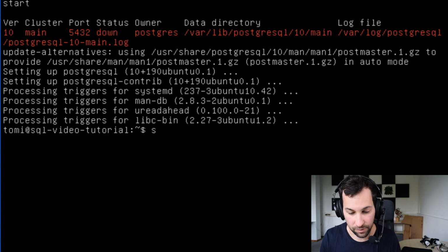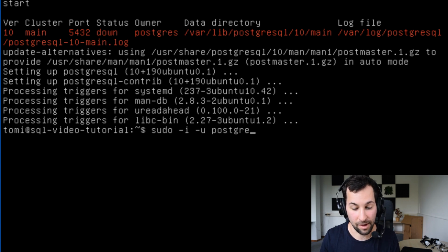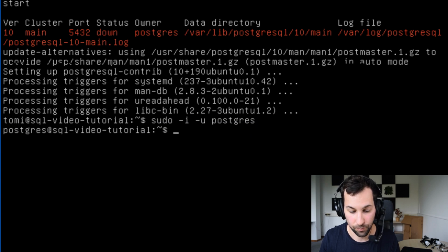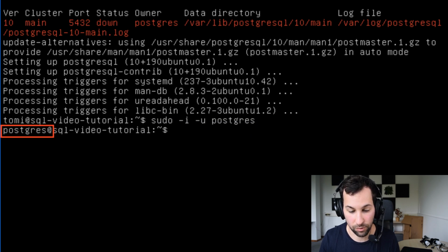The first thing is that Postgres created a new user called postgres on our server, just like we have created the new user, for me it was Tommy, on this server. And first things first, I will have to log in to this user. For that, I will use the sudo -i -u postgres command. I logged into the postgres user. And for now, this is the only user that can run PostgreSQL on this server.